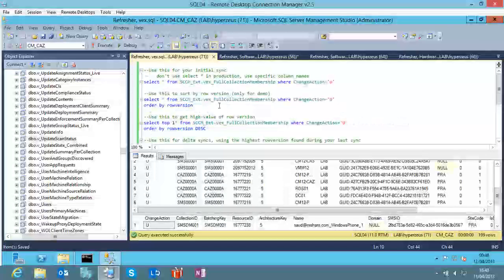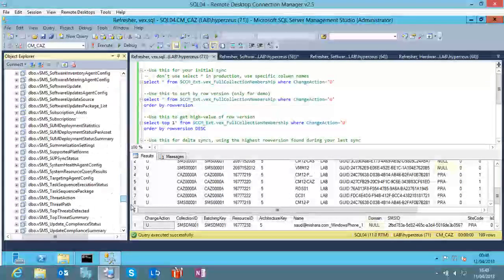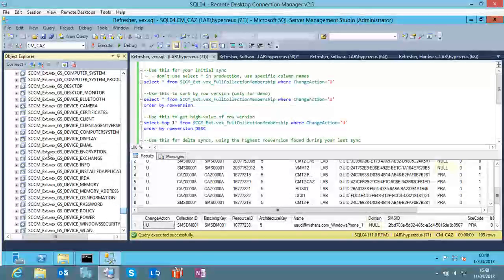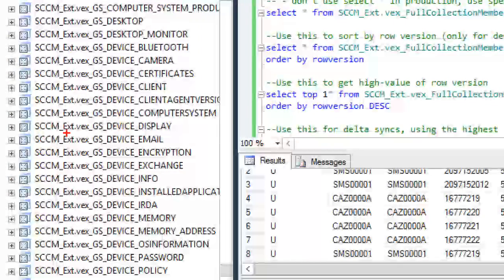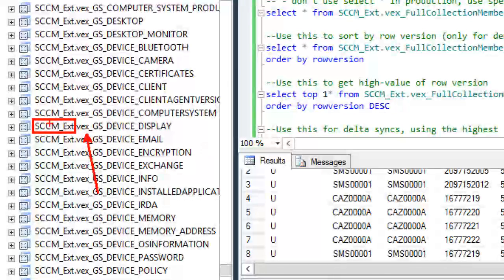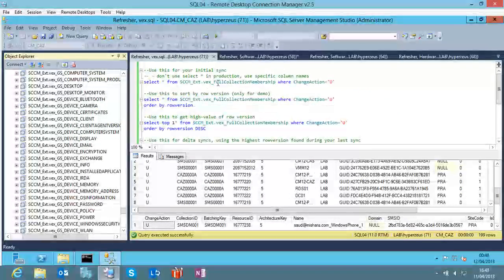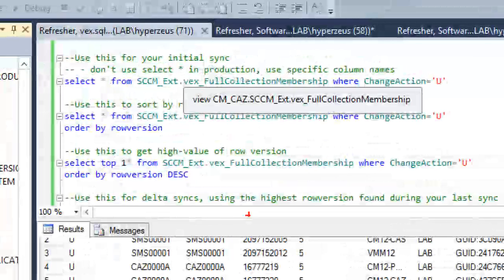And then let's look at VEX. So the VEX views are down at the bottom under a different schema, and SCCM_ext is the schema, in case you weren't sure. And then we have this VEX view here. In this case, this is giving me data export information for device display. Now what I'm going to do is look at full collection membership.